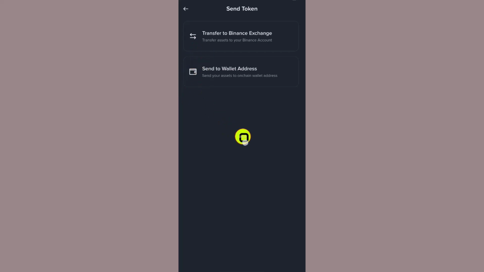to see the option. So for this video, as you can see now, Binance doesn't allow you to send your money directly into your bank account from the Binance wallet. The only option you have now is to transfer the money into your Binance exchanger, or you can send your money, that's your asset, into another wallet.